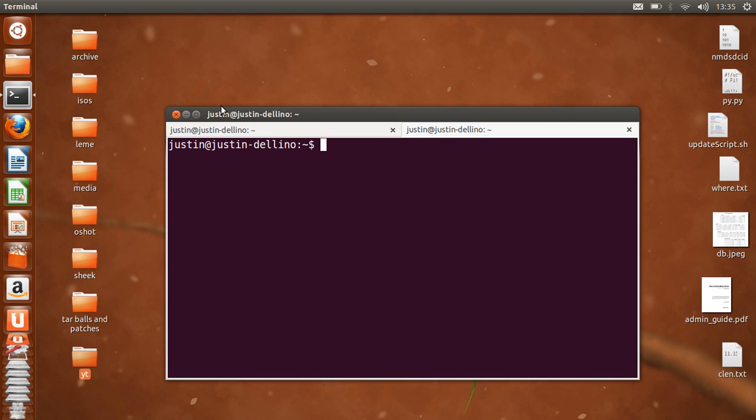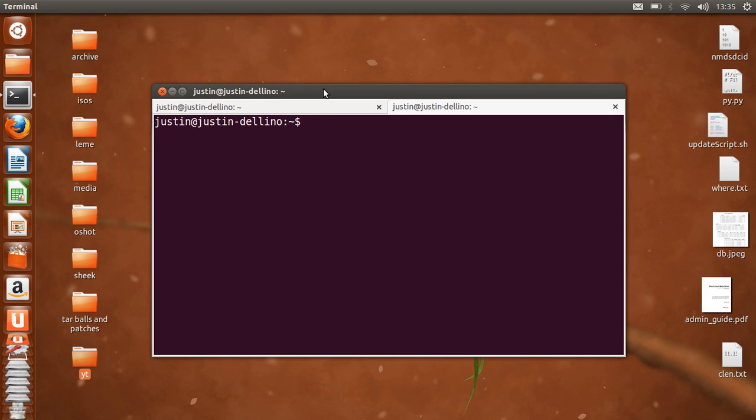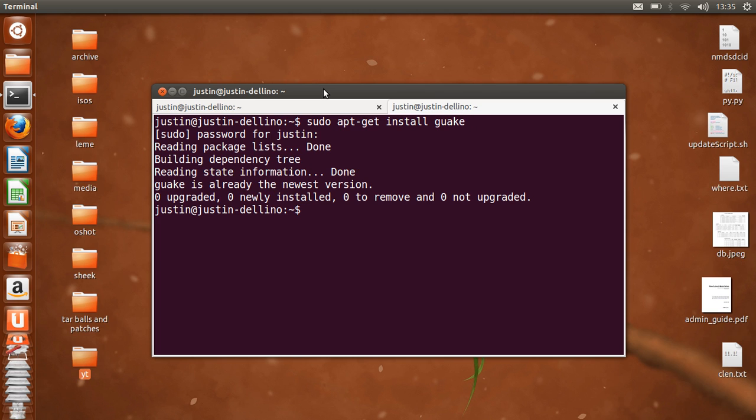What we first need to do is open up a new terminal and then type in sudo apt-get install guake, spelt as so. Hit enter, throw in your password, and there you go. Mine's already installed, but that was just to show you how to do that.